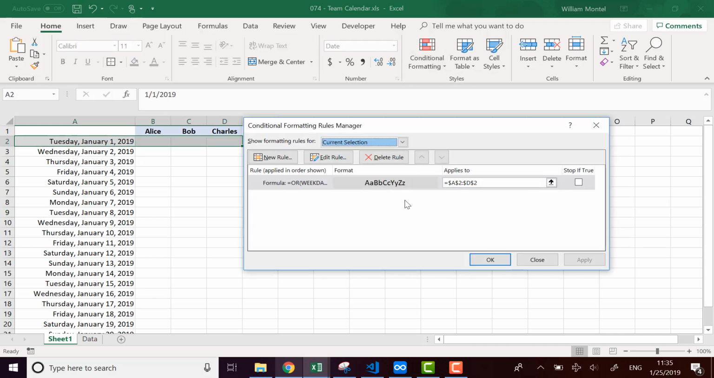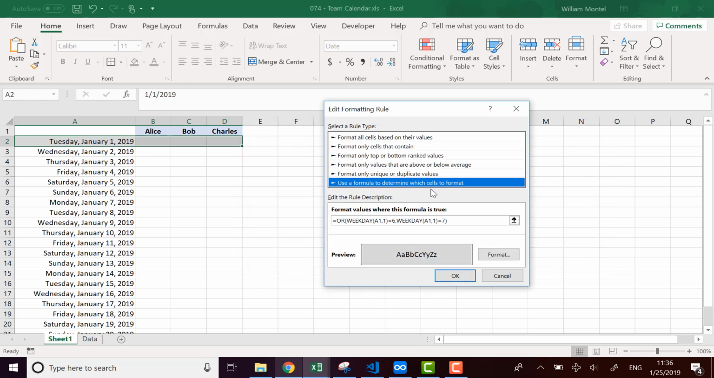Manage rules. What did I do wrong? Either applies to A2D2. Edit rule. Either the weekday is 1 or the weekday is 6 or 7. So actually there's a mistake. It's going to be A2.